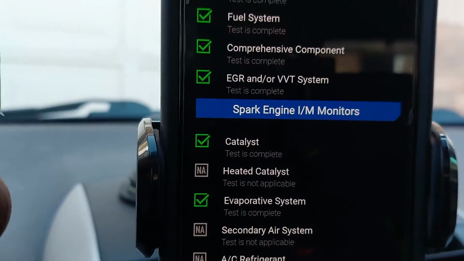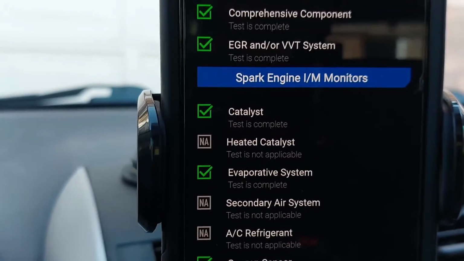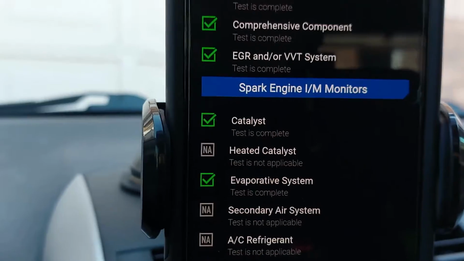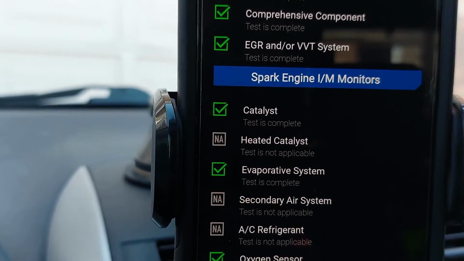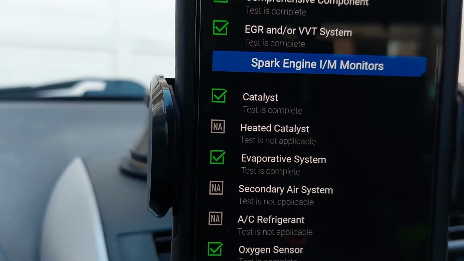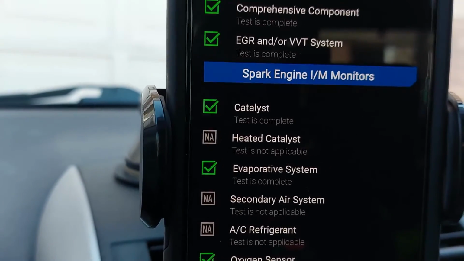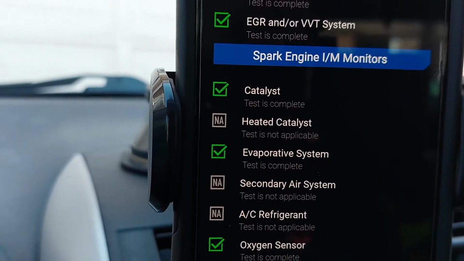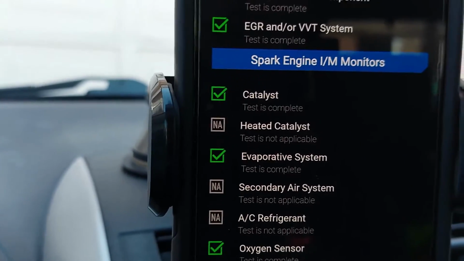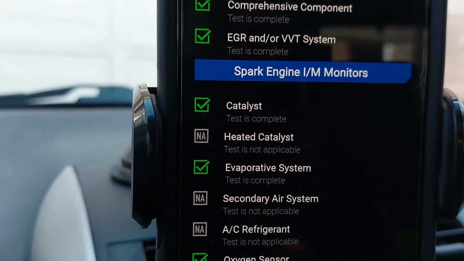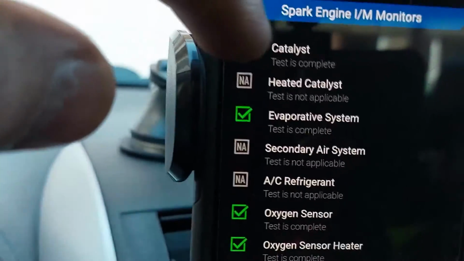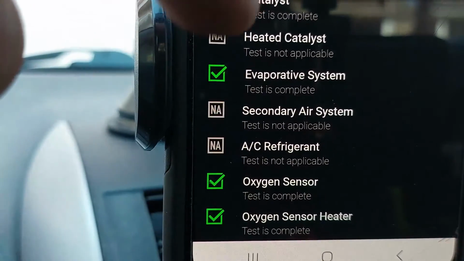Now, we don't have any more emissions tests here in Canada, in the province of Ontario, because they abolished the program many years ago. So there's no more emissions test in this area of southern Ontario. But in other countries and provinces and states, it's going to vary depending on where you live, if you need to do an emissions test. So anyhow, everything is okay here.